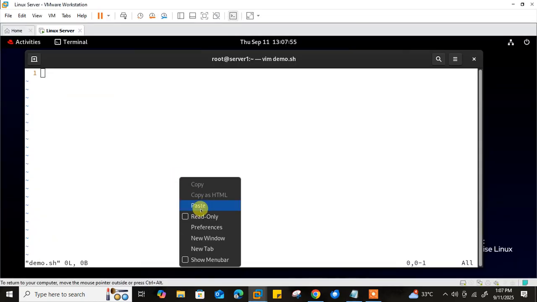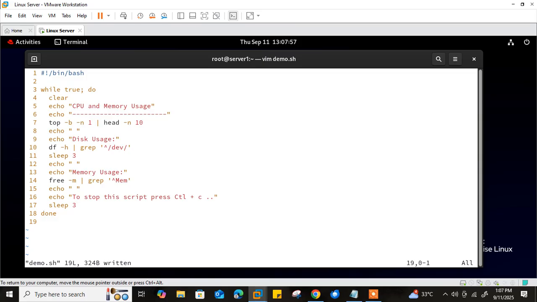Paste it here. So this bash script is a system monitoring loop that continuously displays CPU, memory, and disk usage in the terminal. Let me break it down line by line. The first line is the shebang line, which tells the system to use bash to interpret the script. Then while true do, line number 3. So here this begins an infinite loop, true always returns true, so it loops forever.